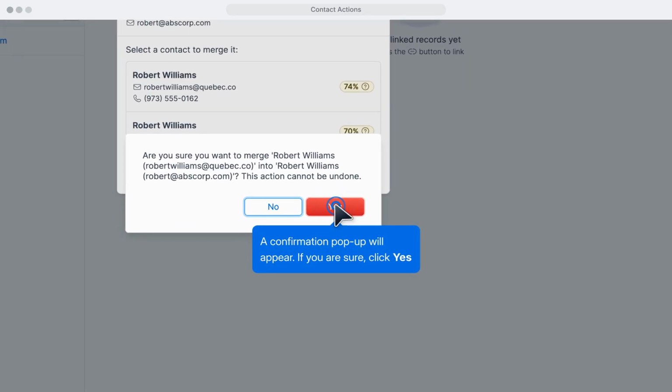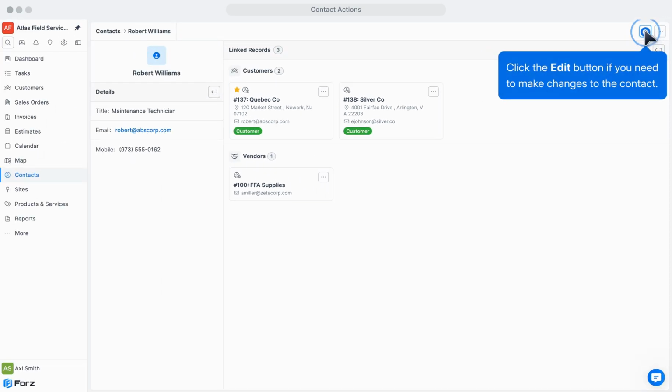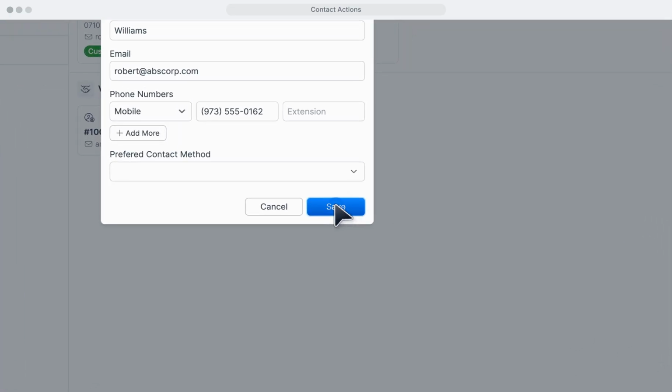A confirmation pop-up will appear. If you are sure, click Yes. Click the Edit button if you need to make changes to the contact. Make your changes, then click Save.